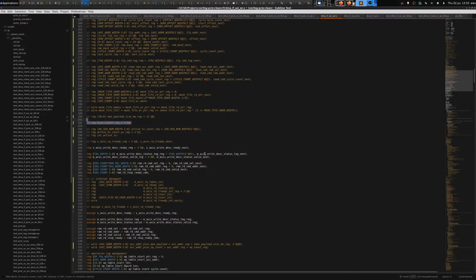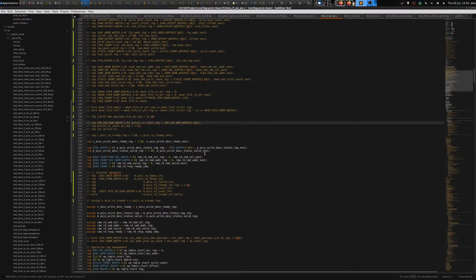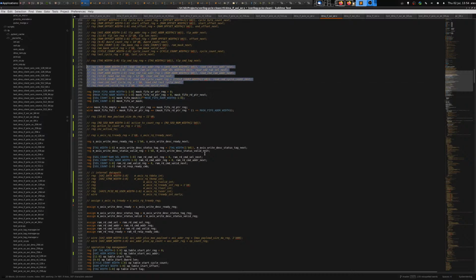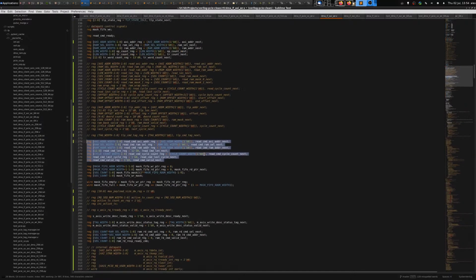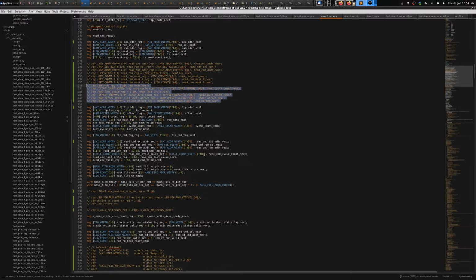So have credit, that stuff I don't need. Active TX count, inactive TX. I don't think I need to keep track of the number of in-flight transmit operations. That's necessary for PCI Express though. Let's see, mask FIFO, I need that. Read command, I need that. TLP command tag. Yeah, I'm just going to bring all this back in and then I'll delete what I end up not needing.